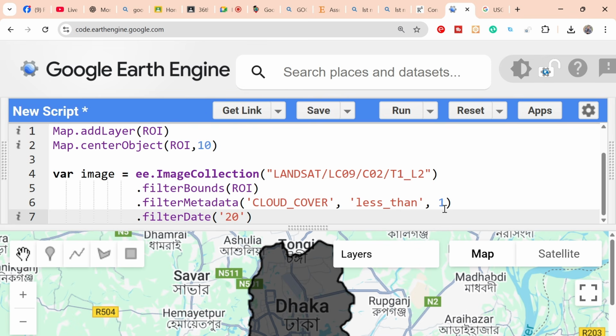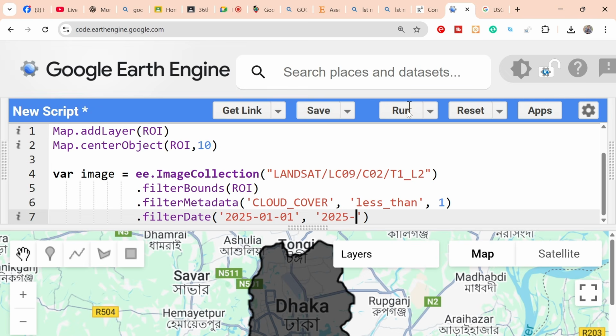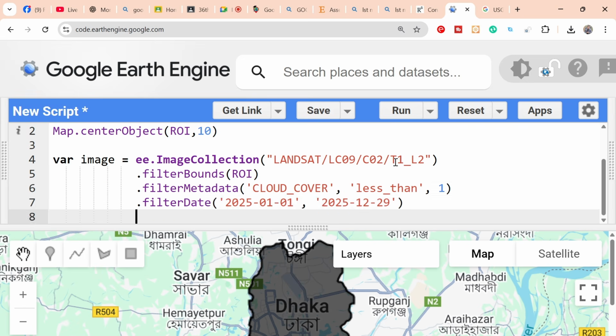Suppose I want to compute for the summer season or rainy season. So any specific season or a specific year. Suppose I just need the data for 1 year. So I put, suppose, 2024 1st January from, to 2025 1st January. If you check, the last time period is 29 December. Okay, so almost 1 year we take the data.